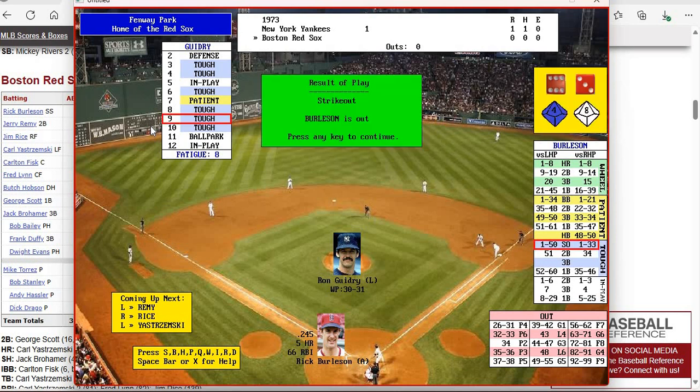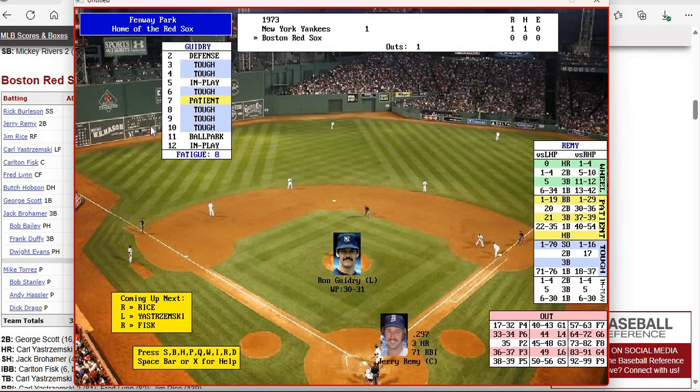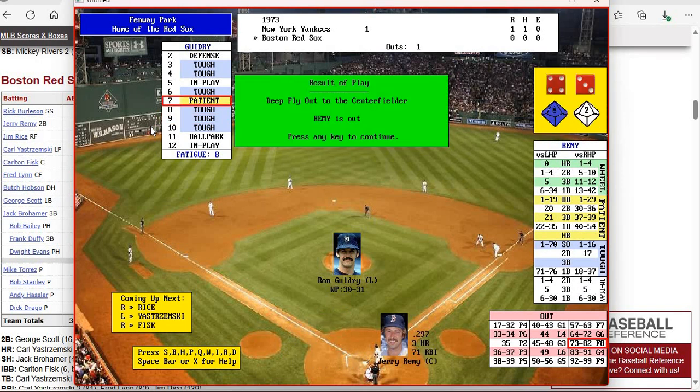We get a tough. A 9 is a tough for Guidry, and a 48 is a strikeout against the left-handed pitcher Guidry. So Burleson strikes out. Jerry Remy gets a patient, which is good for the batter, but he rolled a high number, 82, which is a fly to right or fly to center.